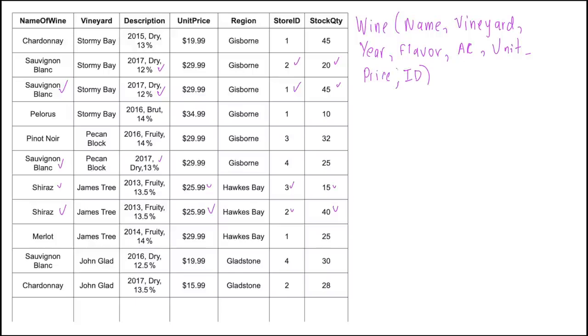It seems like right here, if you look at our store IDs, for example, you have store ID 2 and 1, and they're both in the same vineyard. So I'm going to guess that store ID isn't something that is specifically tied to vineyard. The vineyard here is Storm Bay, but then right here we have a store ID of 1 that's tied to James Tree as well.